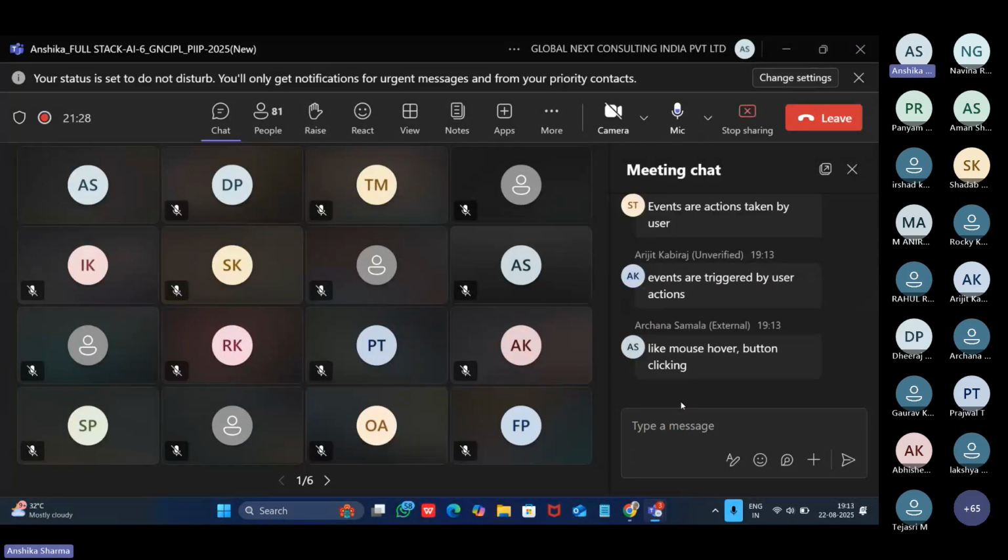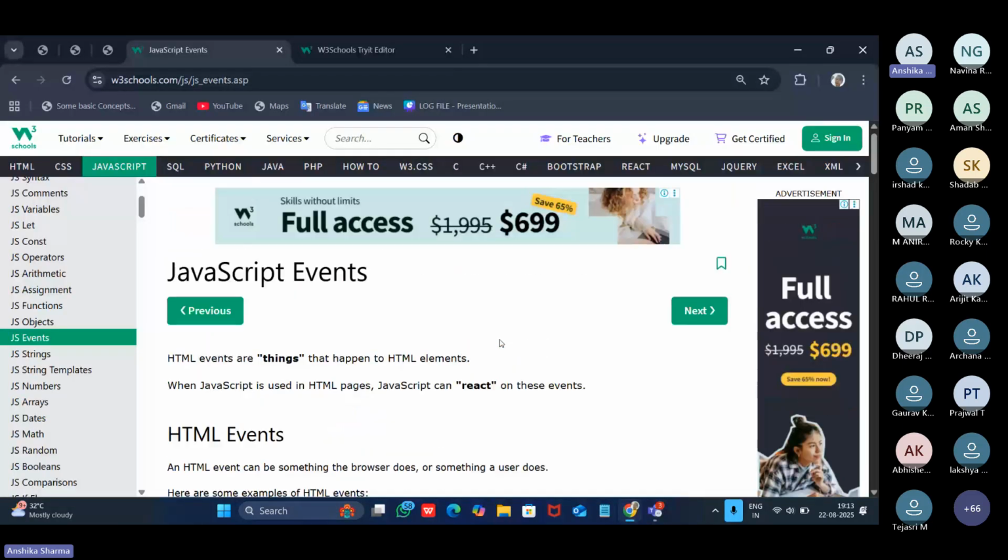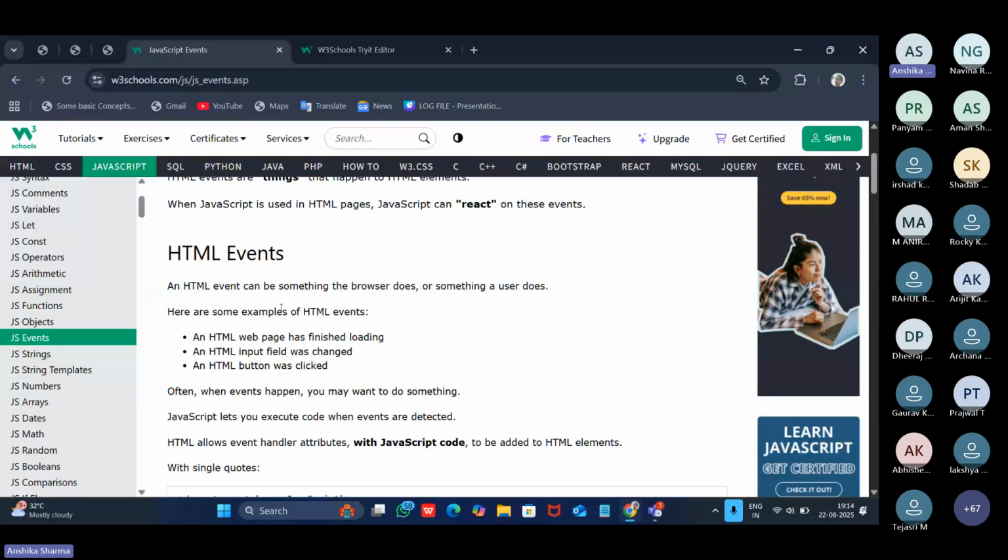So HTML events are things that happen to HTML elements. Whenever JavaScript is used in HTML pages, JavaScript can react on these events. What are these HTML events? Events can be something the browser does or something a user does. Here are a few examples: an HTML web page has finished loading, an input field was changed, or a button was clicked. A very basic example is a button was clicked.